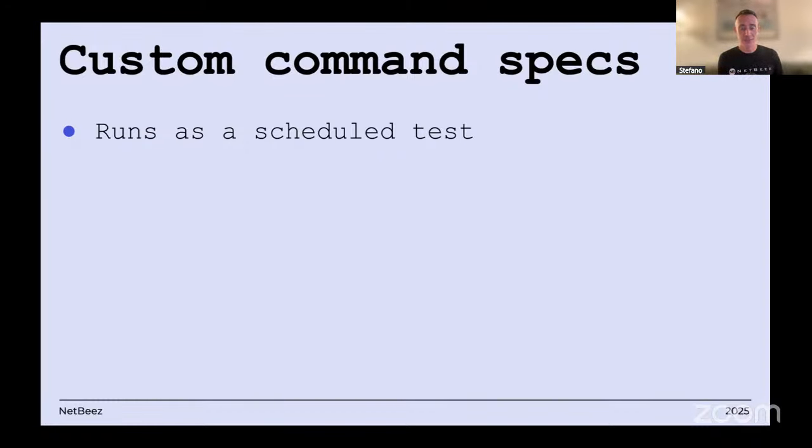So let me talk a bit about the specification of this new feature. It was just released a couple of weeks ago in version 15, the August release, the Q3 release. And as I said, it runs as a scheduled test. Custom command is meant to run, at least for now, only on network agents, because those seem to be the right fit for this type of feature.